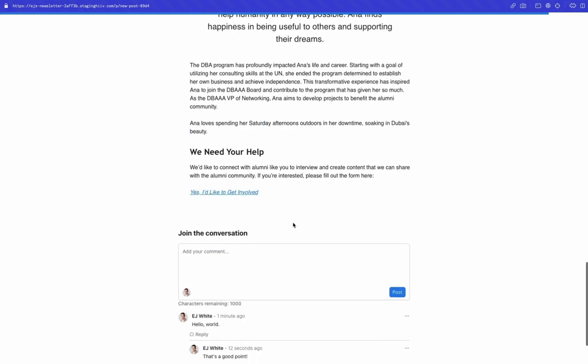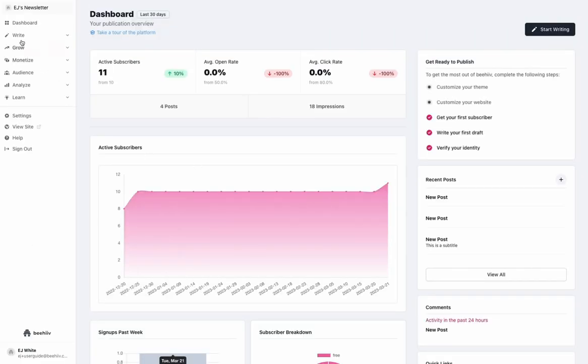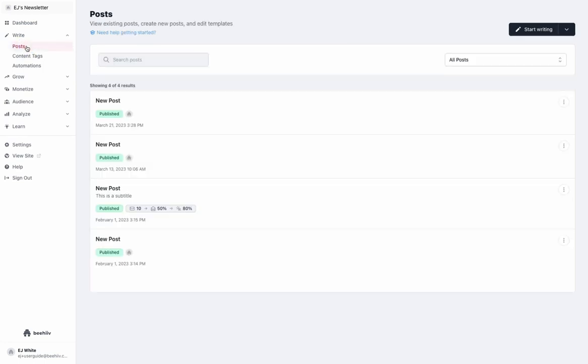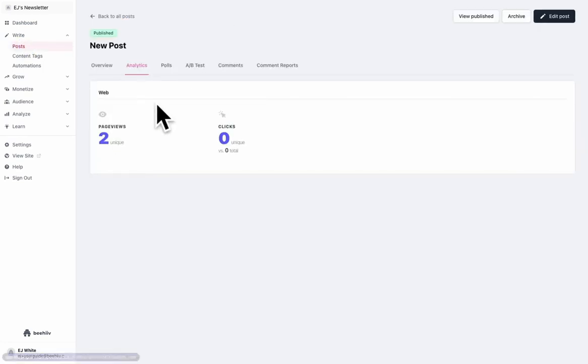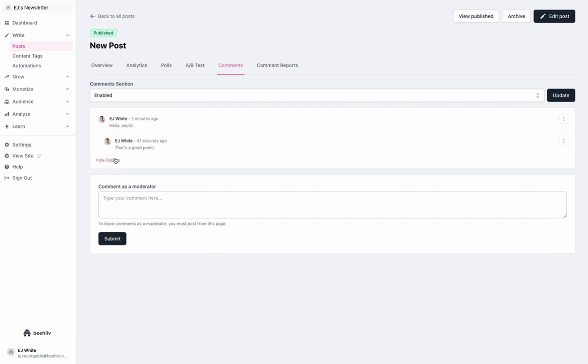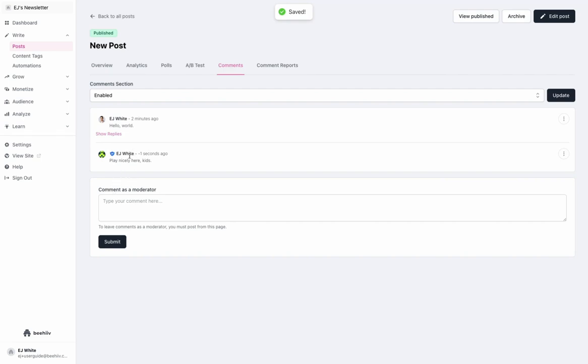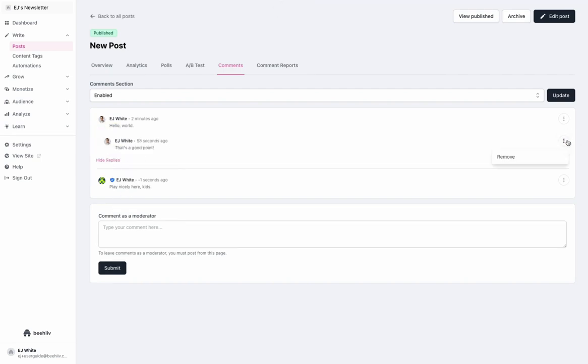As an administrator, or as the owner of the newsletter, what you'll be able to do is, from the dashboard, go to my posts and then click on the latest post, the one where I was leaving the comments. I'll be able to see any comments that were left as well as replies to those comments. And then I can also comment as the moderator. Play nicely here, kids. So if I comment that, I can leave my own comment. And I can actually also remove comments here if it's something that's not great.